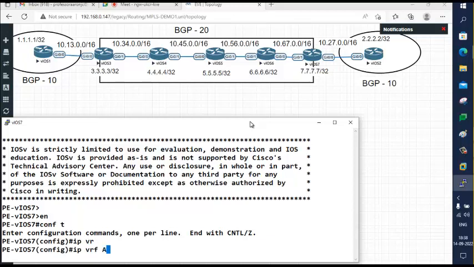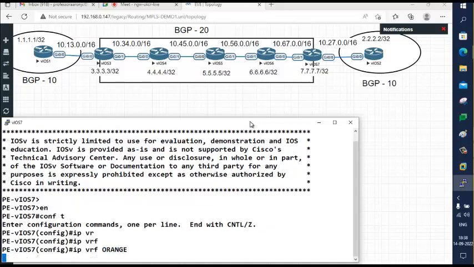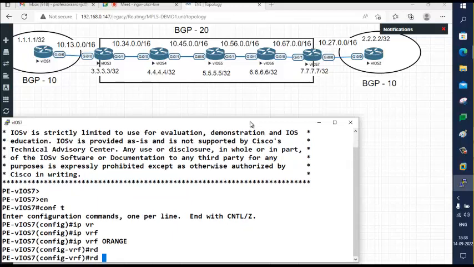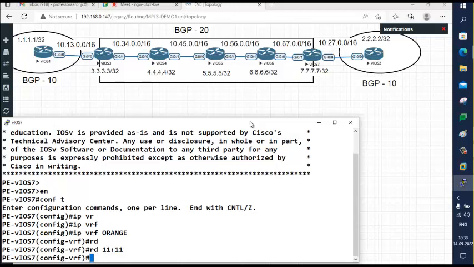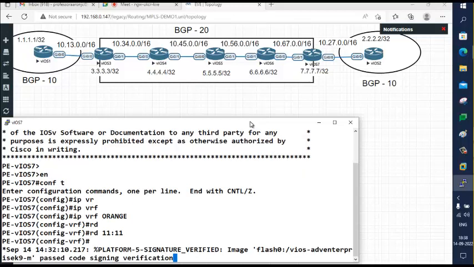This side you can give Apple also, no problem. Even though it is the same customer, the name doesn't matter. But I just want to give orange. What I want to say is you can have different names for the same customer. That's okay. And route distinguisher there I gave 1:1. Here you can give same 1:1 or a different number. It is okay. I'm going to give 11:11. I'm just trying to tell you that these things need not match with the remote PE for the customer. For the same customer, you can have different name, different route distinguisher, no problem.